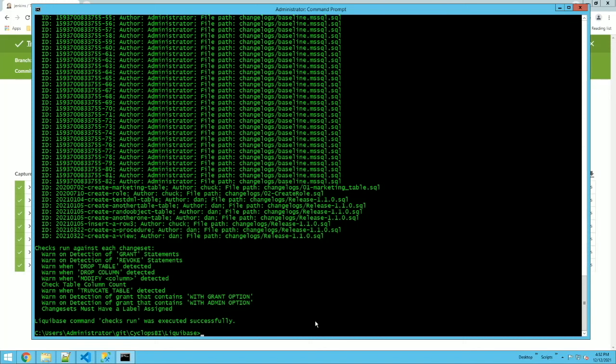So, pretty simple process. The checks are defined in a file that you can store in version control, so you can ensure that the same checks are used everywhere and repeatably. And you can tweak these depending on the standards and concerns in your environment.